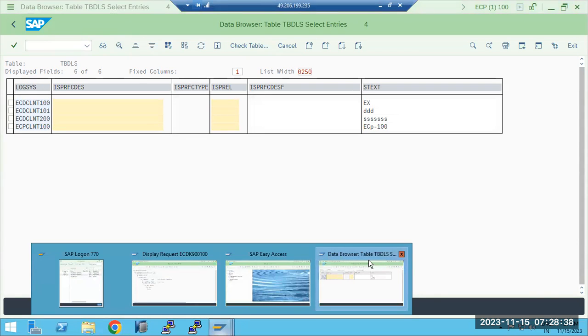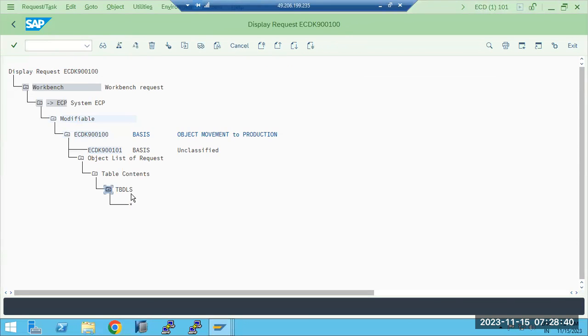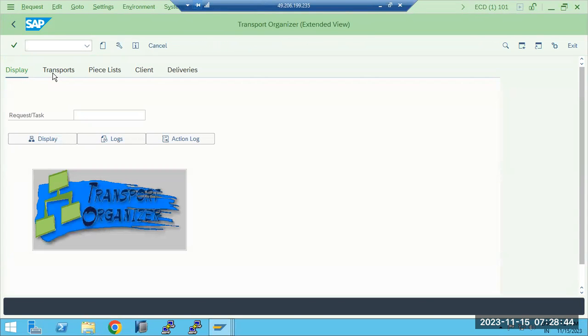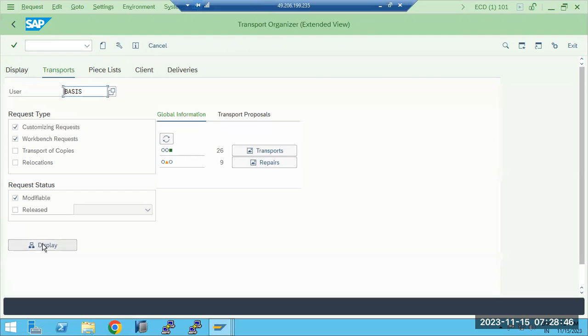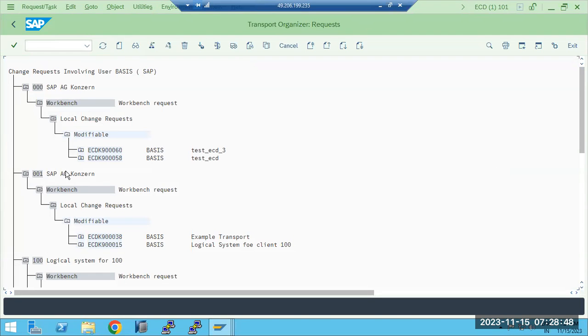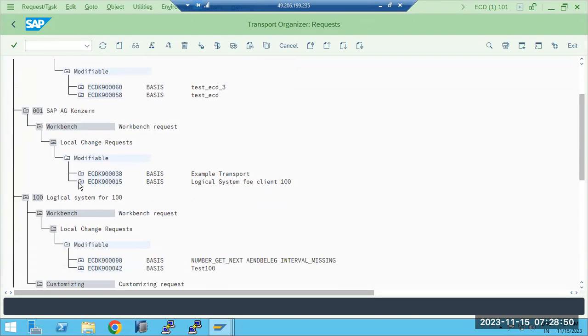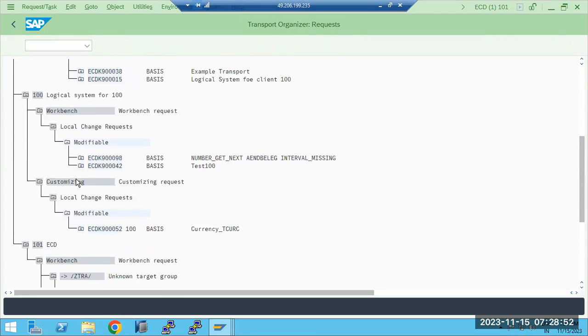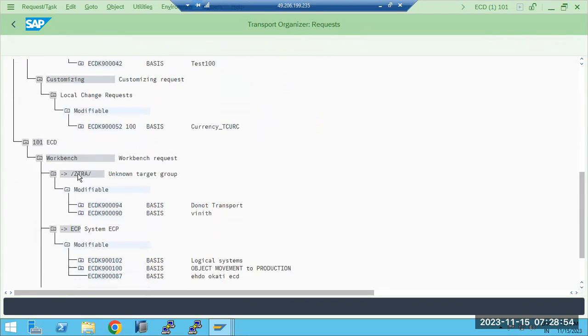So I'm not going to create it manually here. I created the TR, the transport request here. What I can do is go to my TR here. I forgot my TR number here. There is a naming convention. I created the TR, right? What is the TR number?